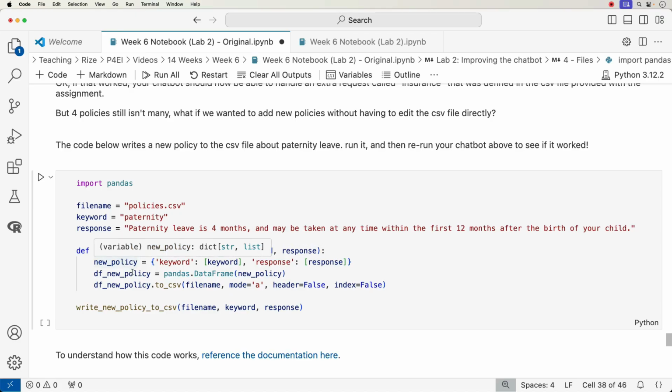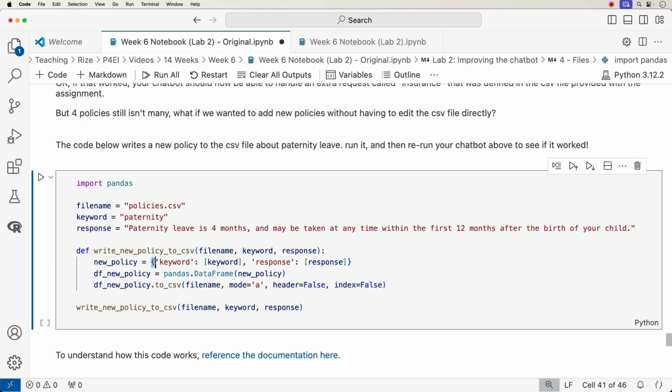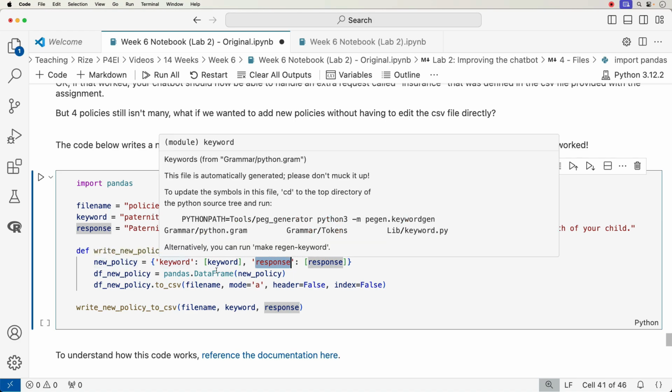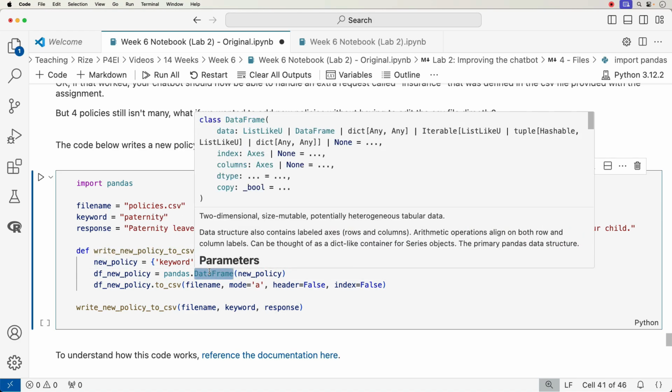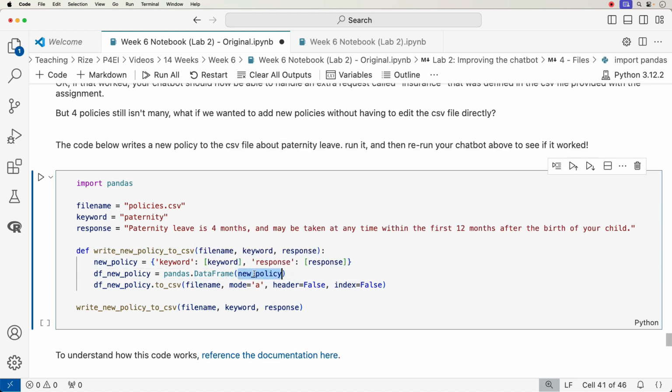Okay. Then it's going to create a new policy, and it's going to create it in a dictionary format. Again, why is it dictionary format? Because our data is going to be stored as a dictionary, and it's using the braces, and it's using the key value pair option. Once we created the new policy, then we are going to create a new data frame and pass the new policy information into this data frame.